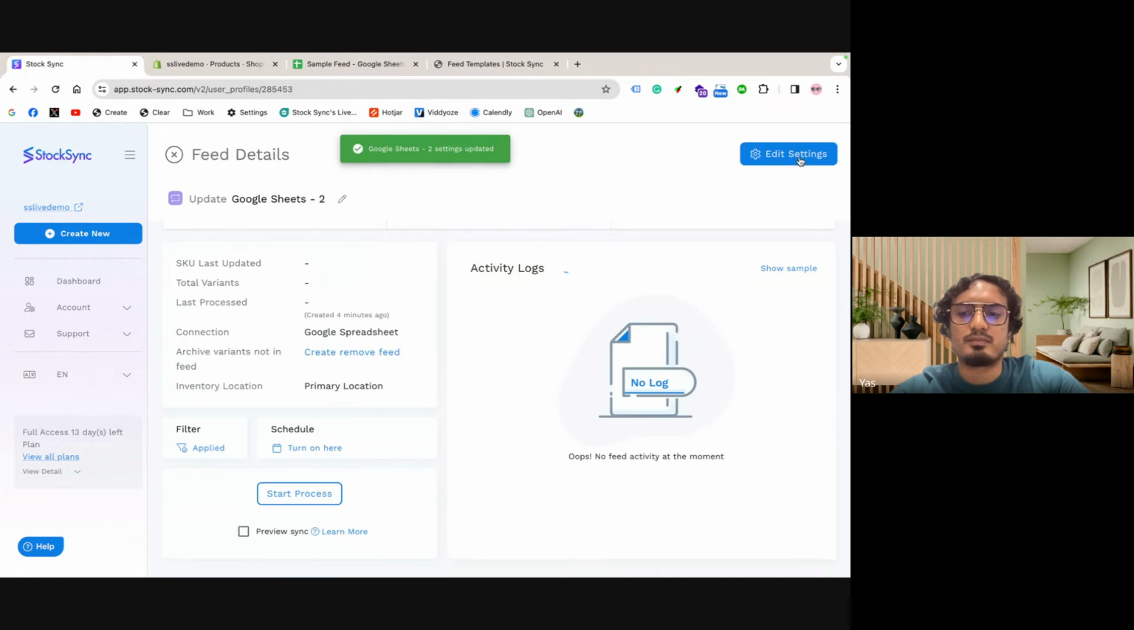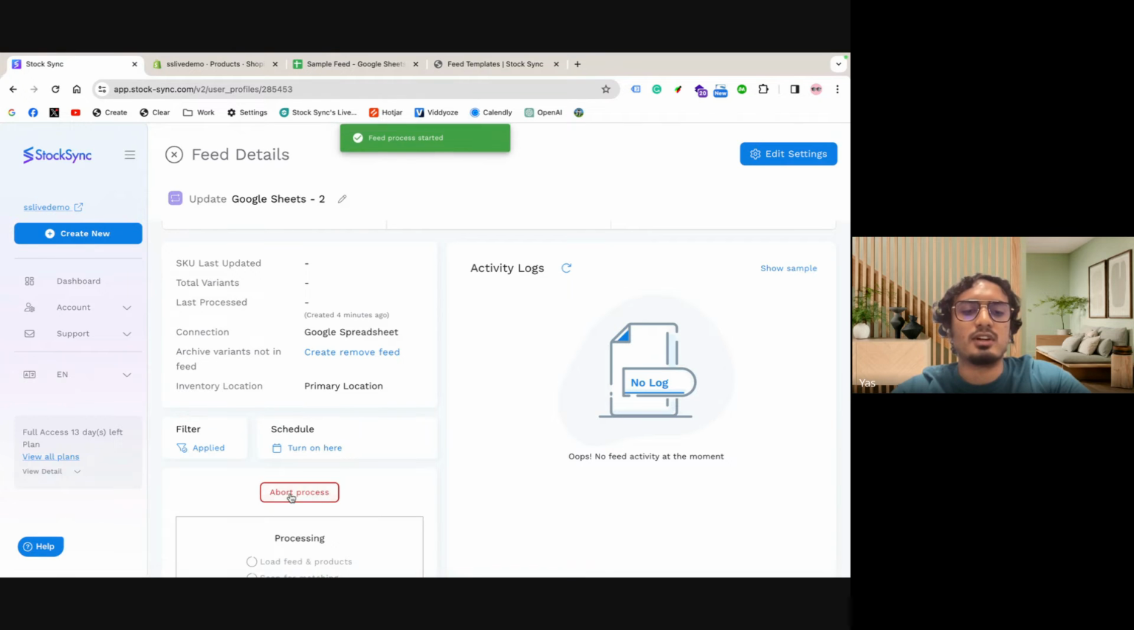Click on finish. Once again, the same method, you can just start process. Another tip here is regarding the previewing. As you can see, this is a new feature from StockSync. By enabling this and clicking on the start process, StockSync will not perform any update to your store. Instead, it will only get the data from the store and also your feed and compare the differences. If you disable this, StockSync will just start running the process and update your products.